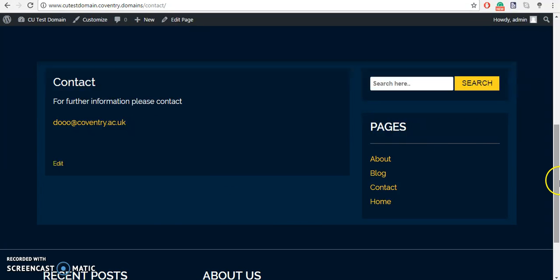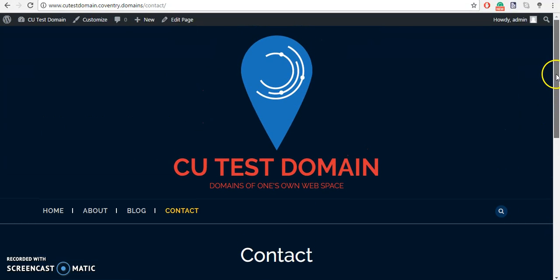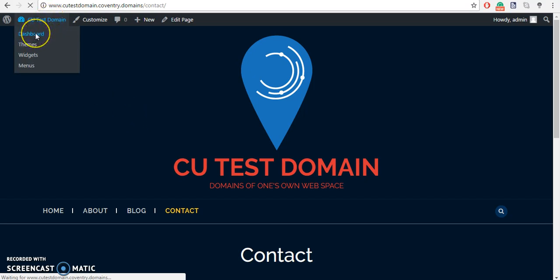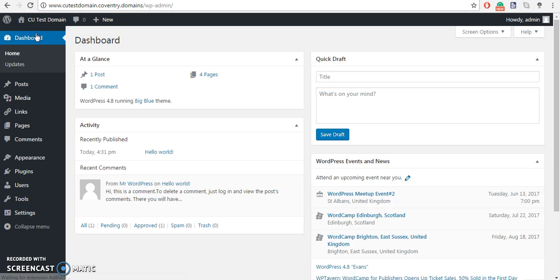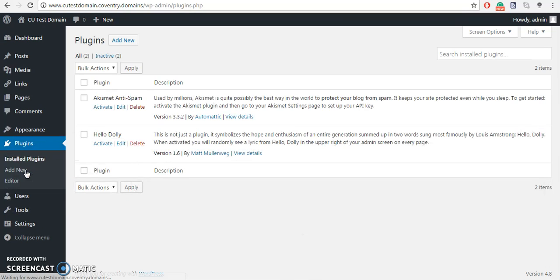Now that we have the structure of our site, the next step is to add some functionality to it. We will do this by going again to the dashboard. The next section that we are going to explore is plugins. And as the name explains it, these are additions that we will be installing on our site.